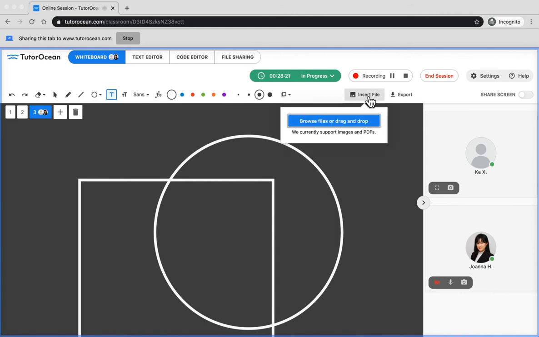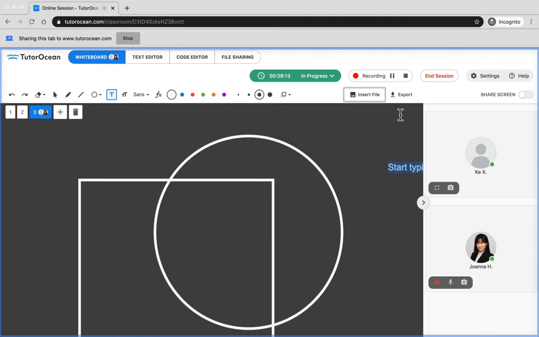You can insert files from your computer or just drag and drop the ones you like here onto your whiteboard and work on it together. Once you're done, you can export whatever is on your whiteboard as a file and save to your computer. You can share your screen here.